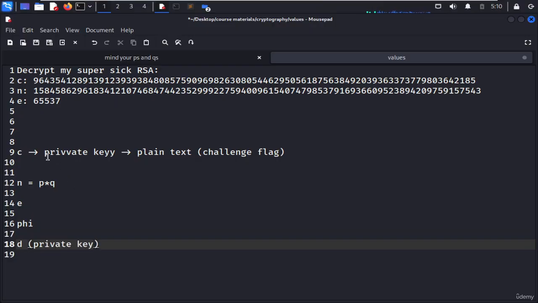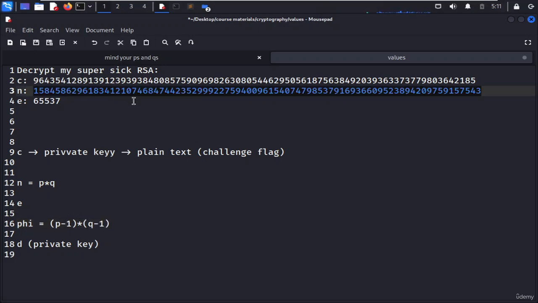Our main goal is to find the private key. To find the private key, we need the values of P and Q. If P and Q are known, phi can easily be found because phi is nothing but (P minus 1) times (Q minus 1). Now the goal is only to find P and Q. But this value of N is very small, so we can factor N into P and Q.